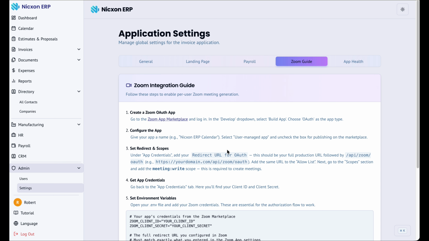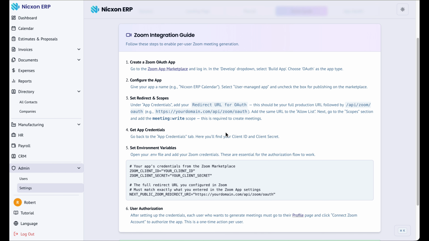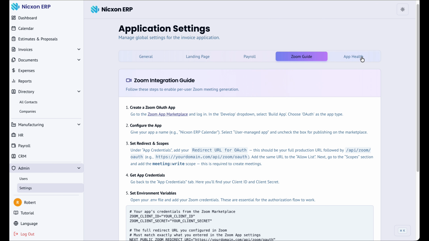Zoomware is just telling you how to set up the Zoom settings for the calendar. Previously we had a video about the calendar and how to use it. This is the guide for the admin on how to make the setup.